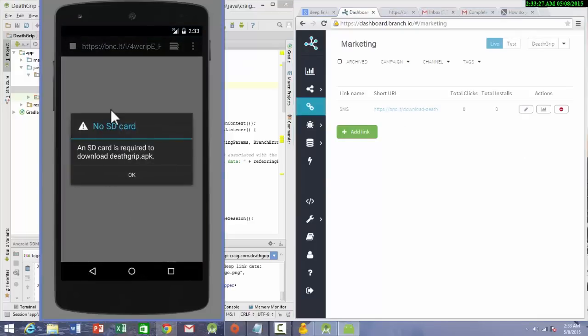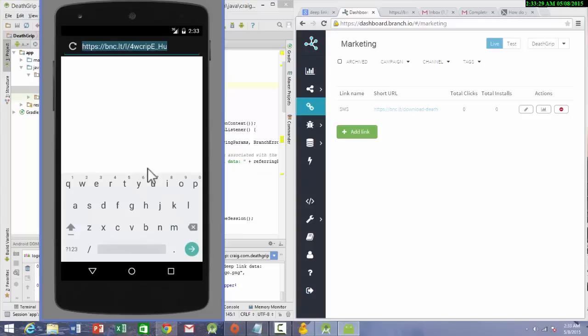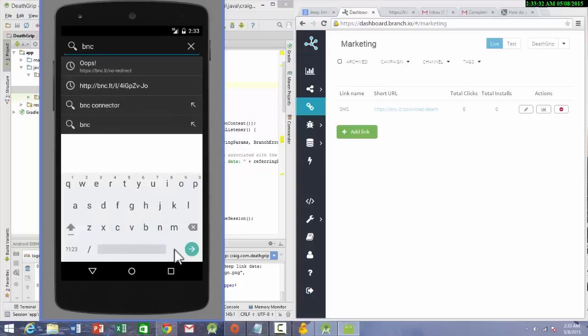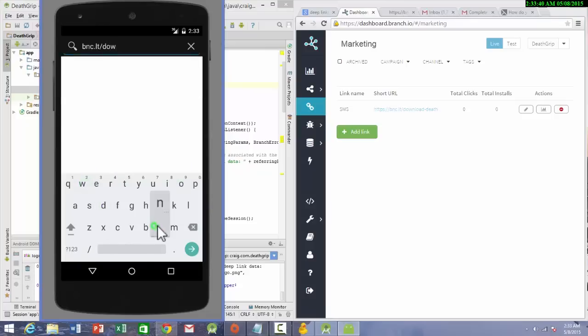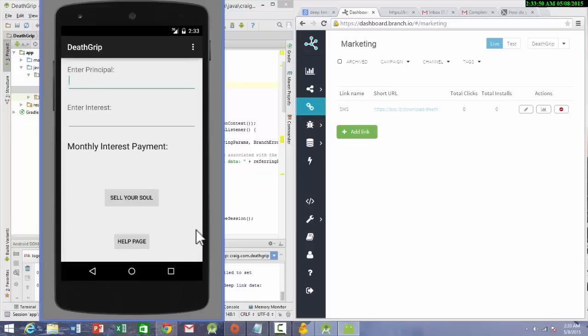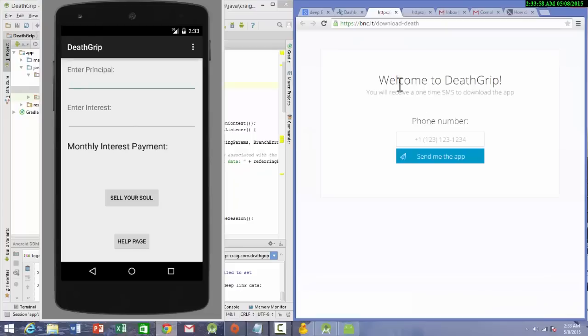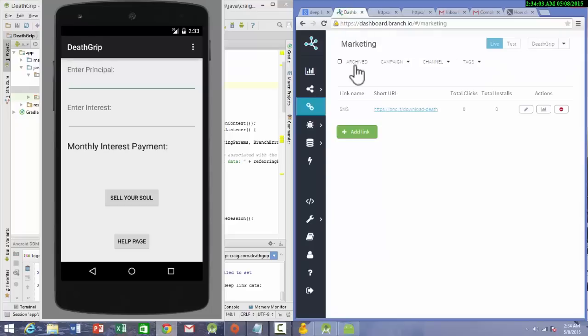Now look what happens. This could happen even on a regular hardware device, not just a simulator now. bnc.lt. Now I'm going to use my custom URL. Since I already have the app installed on here, it should link me directly into the app. And there we go. If I didn't have the app installed, it would have brought me to the APK and downloaded the app for me. So there you go. Also works on the desktop, so you can send it to yourself.